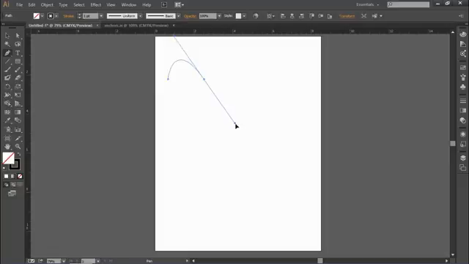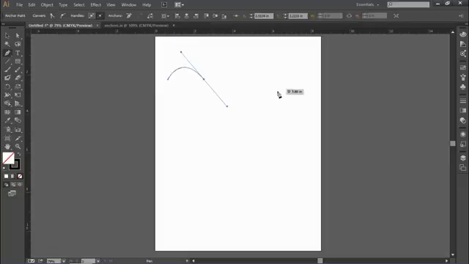Depending on which direction you're moving the mouse pointer, that'll change the angle of the curve. You could also bring your mouse pointer farther away or closer in, and you see that also changes the angle and direction of the curve. I'm going to leave it alone like that. I'm just going to draw another completely new curve.